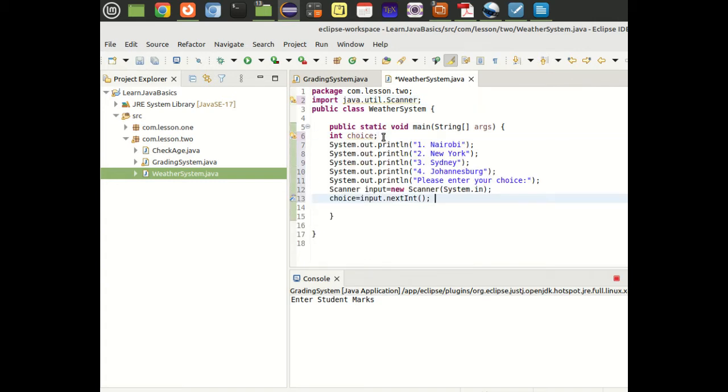Let's fast forward things. So we need a menu, and here is the menu that we're going to make use of. Select option 1 for Nairobi, option 2 for New York, 3 for Sydney, 4 for Johannesburg, and then the user will be informed to enter the choice. Basically, whichever choice you select here, you're going to get to know what the weather is like in that city. You can add more cities here. I think working with 4 is enough.